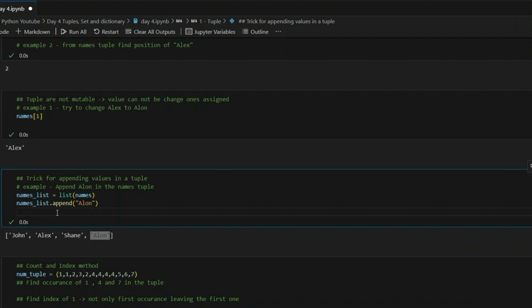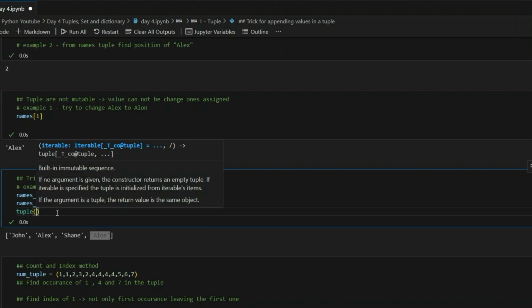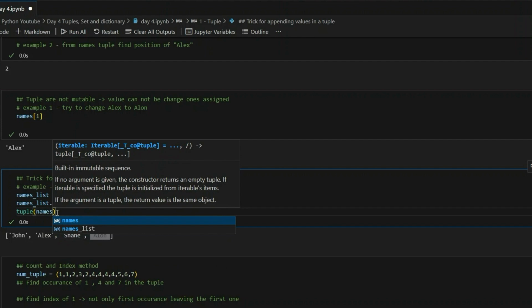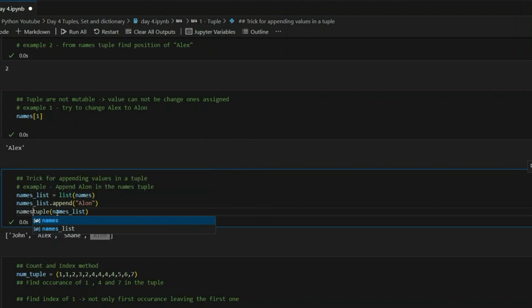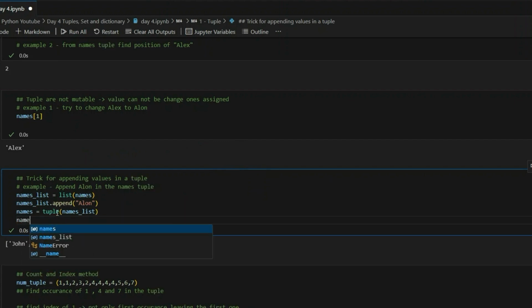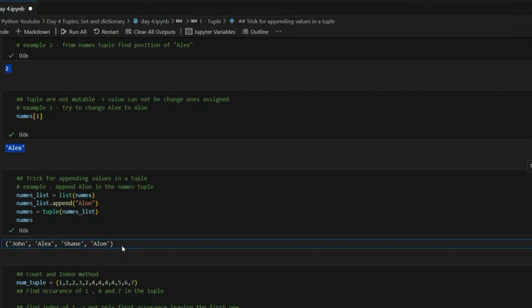Similarly to list, we have the tuple constructor. If you write tuple and put any list, set, or tuple inside it, it will become a tuple itself. Let's say I'm again passing this names list and using the same variable as previously. Now you can see it is a tuple itself and the value has been inserted successfully.